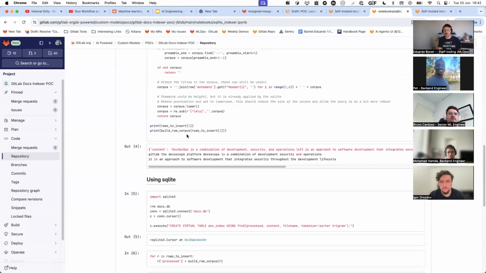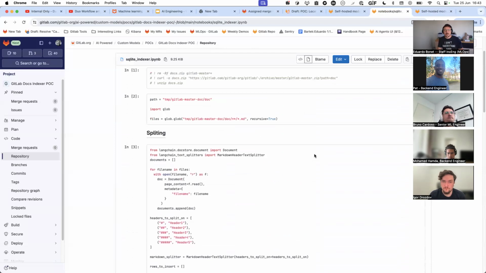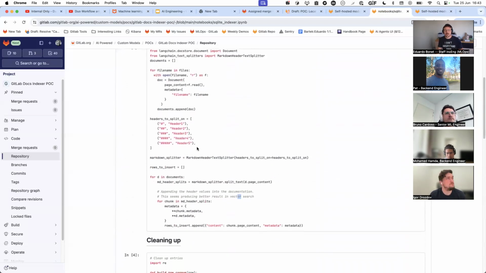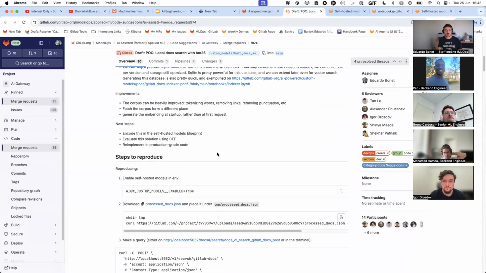So for example, I had a long input, but this is the original input, and this is what it comes out as, so that we can search in a better way. Yeah, so this is also a splitter that is necessary. And let's go over the POC now.